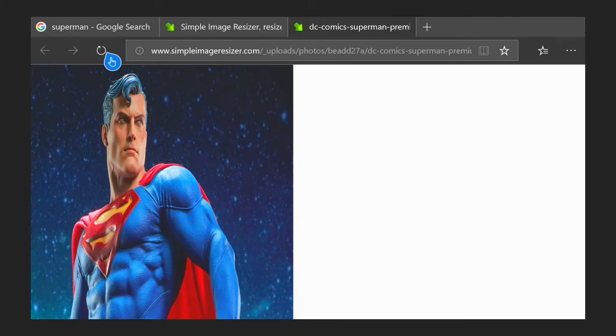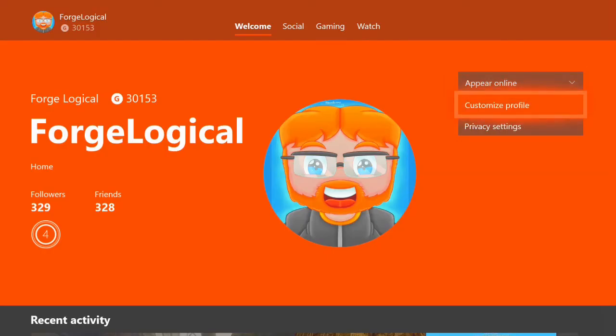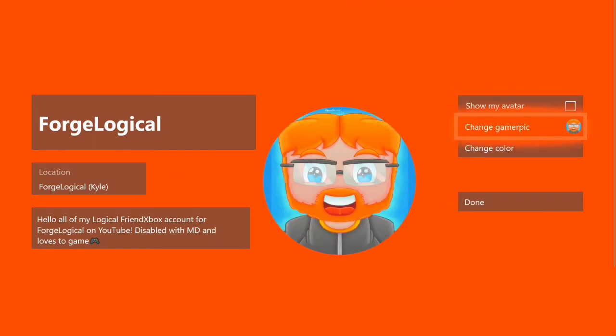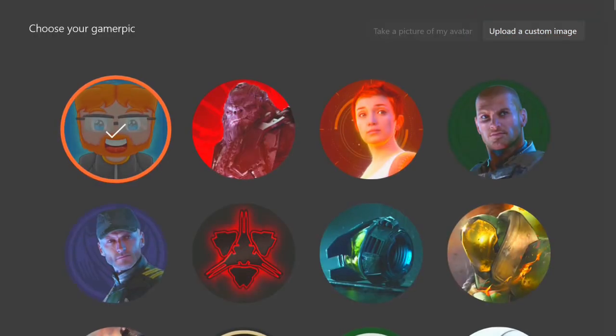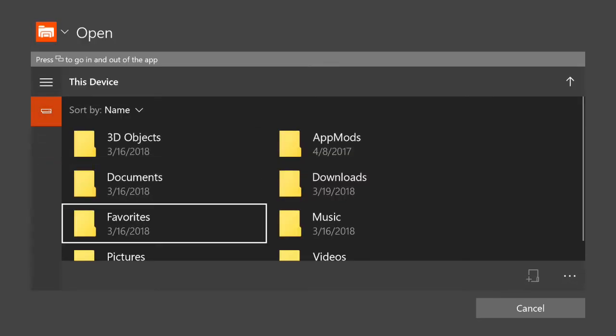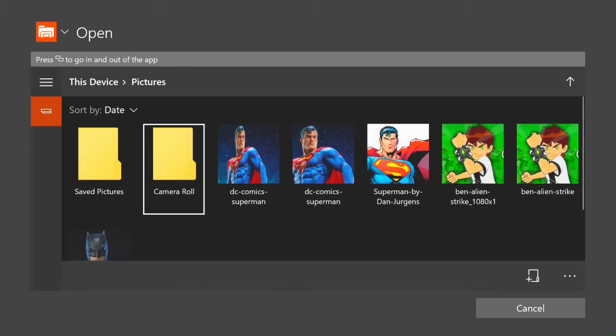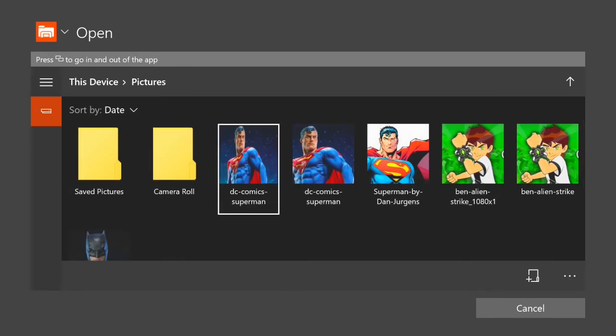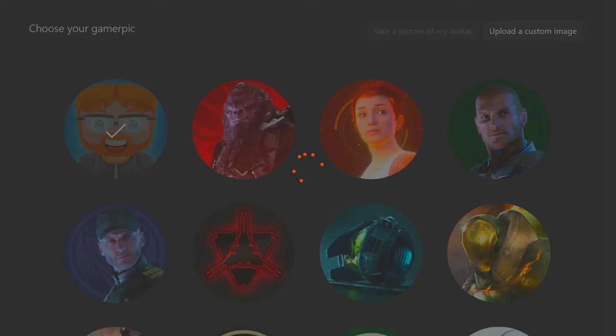And then once you do that, you're now set to go over to your profile. So now that you're on your profile, select customize profile, then head down to change gamer pic. Then select upload a custom image. And once you do that, you will be taken to where all your folders are. So you're going to need to go down to pictures yet again, then find the image that you ended up saving, which is the one that we ended up saving. I'm going to select that.